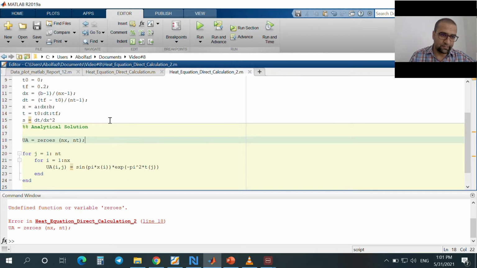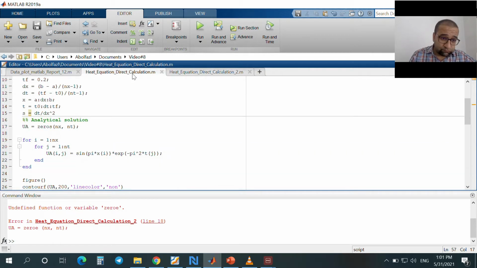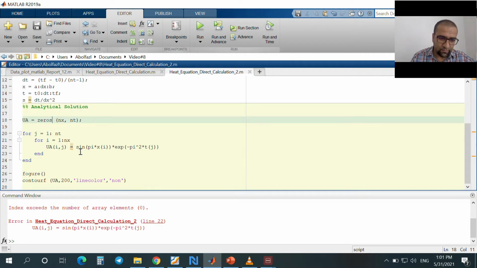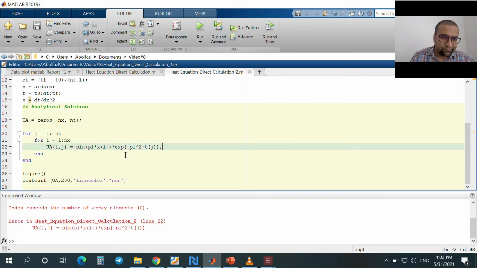Something is wrong. What is wrong? TF, T0. Here I said 0, it should be 0. Okay. Index exceeds number of array elements, error in line 22. UA of i, j should be equal to sine pi x i multiplied by the exponential of minus pi squared. Everything should be correct. What's wrong? Index exceeds number of array elements.